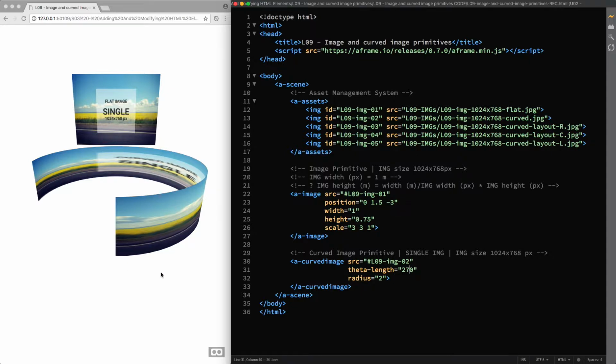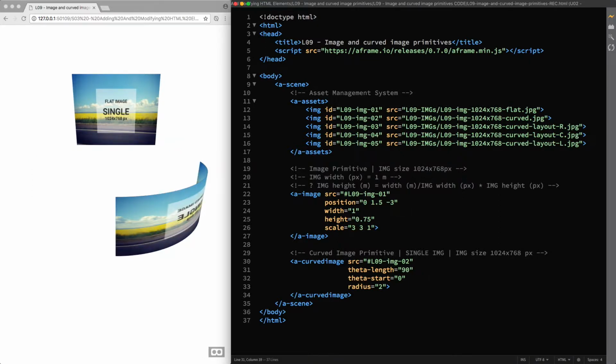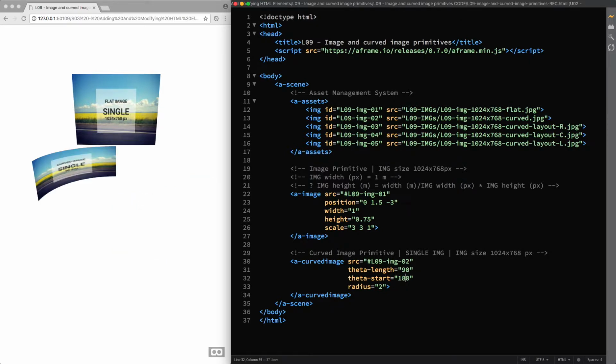You can control this with the theta start attribute that has a default value of 0. So if I set the theta length value to 90 degrees and I wanted to rotate the curved image to place it right in front of us, first I need to set the theta start attribute to 180 degrees. And then I need to subtract from it half the size of the cylinder's theta length, that is 45. So 180 minus 45 will give you the exact theta start value, that is 135 degrees.